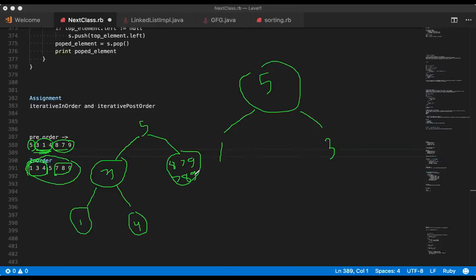Similarly, we'll do the same thing for the right side of the tree. From this 8, 7 and 9, we have to determine what the root will be. What will the root be? 8. So you're saying 8 will be the root. Why will 8 be the root, Sukanya? Because the in-order is telling 7, 8, 9. So 8 must be the root.